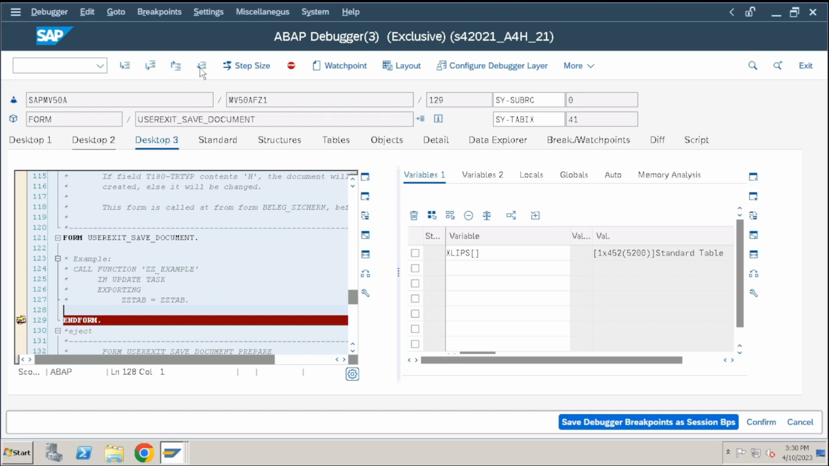Clear? Yes, sir. So whenever you are debugging the standard programs, you can see most of these X structures. X structures are nothing but whatever data is entered in the screen, which will be populated to the structures. They might be an internal table or work area. To check that, use these brackets.